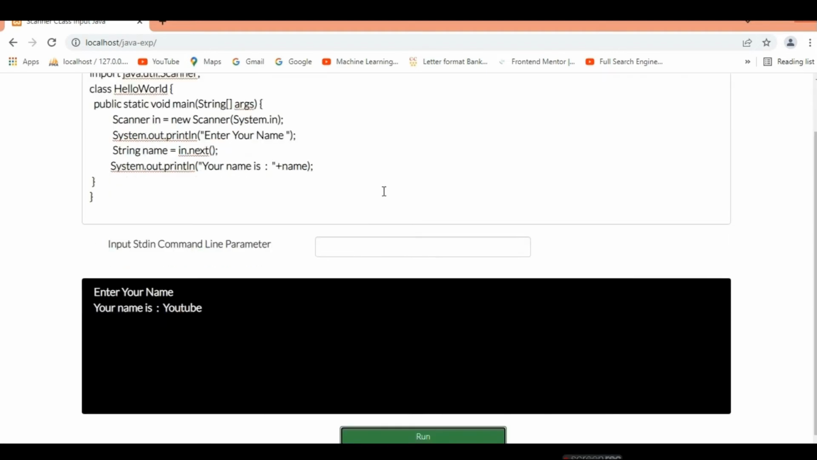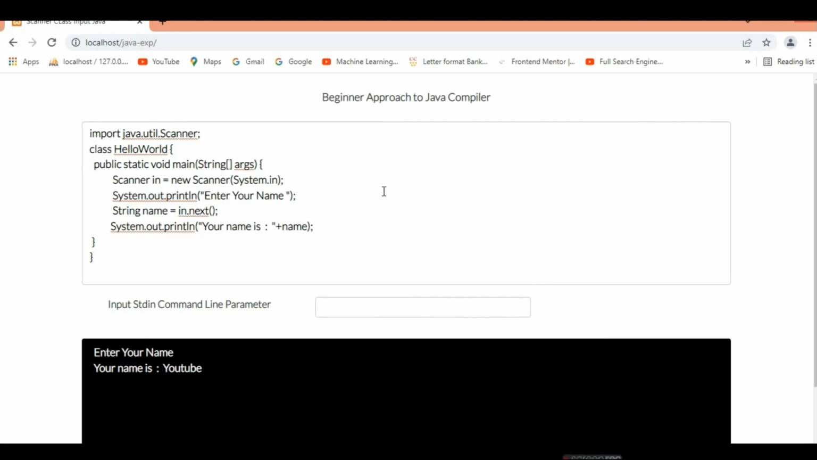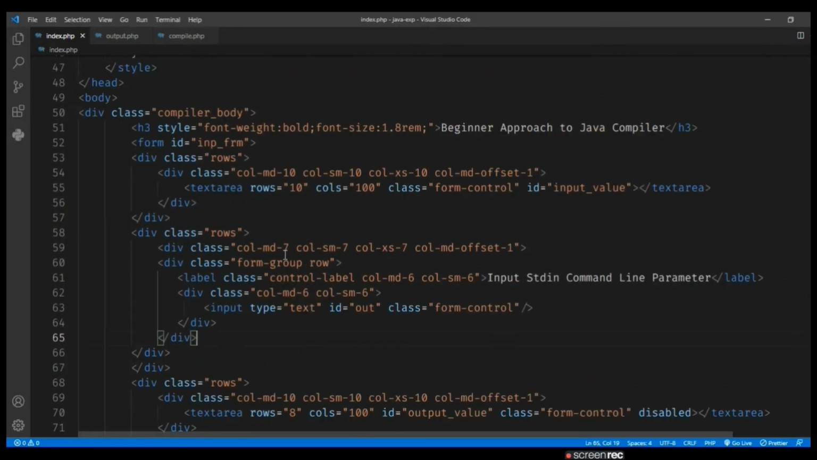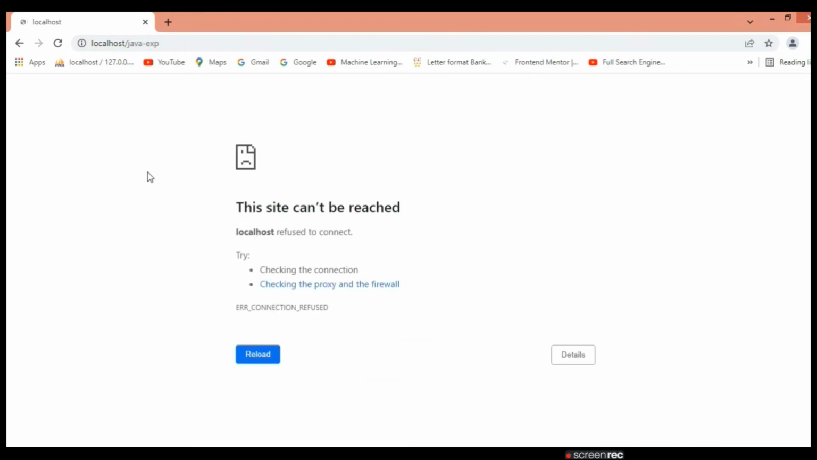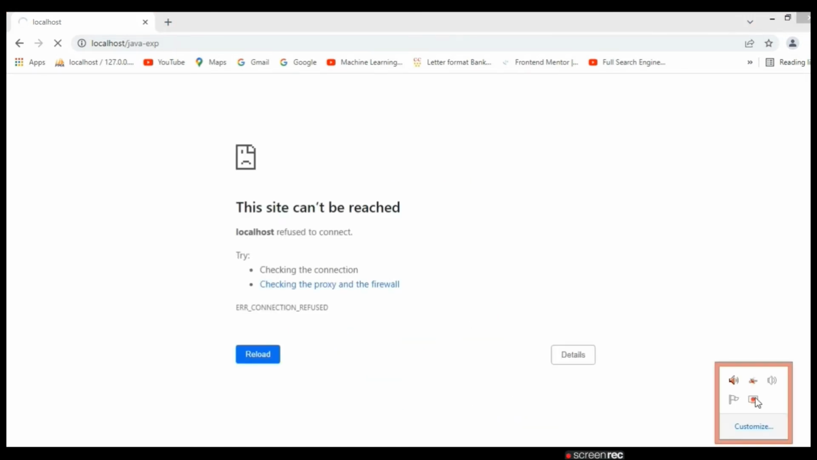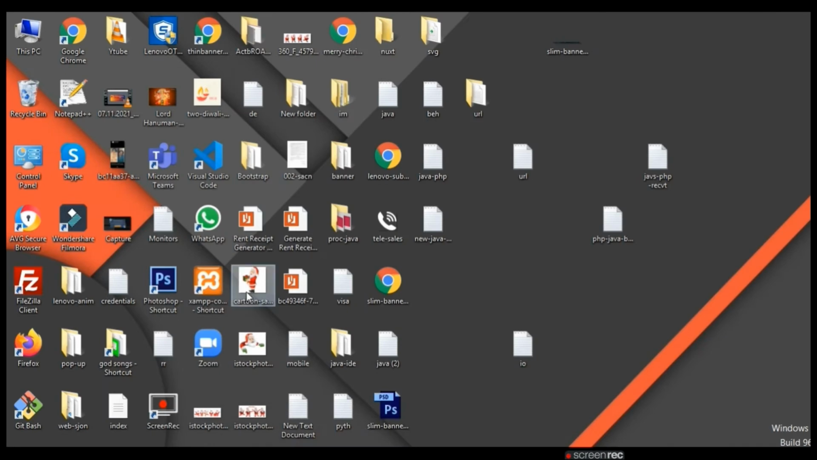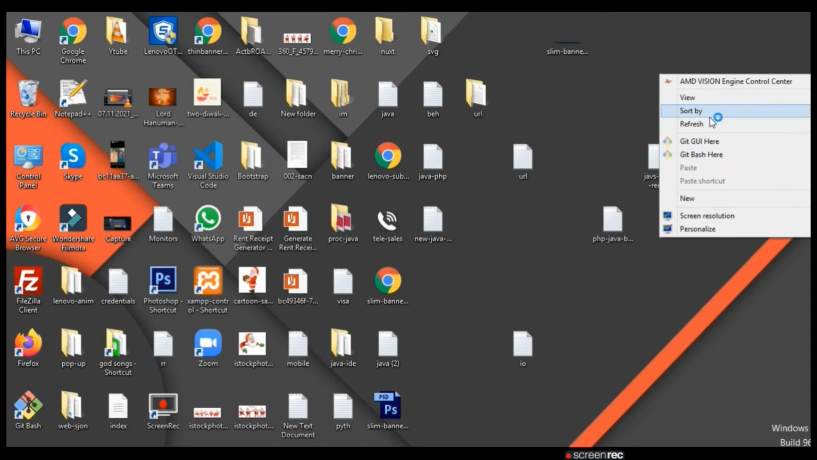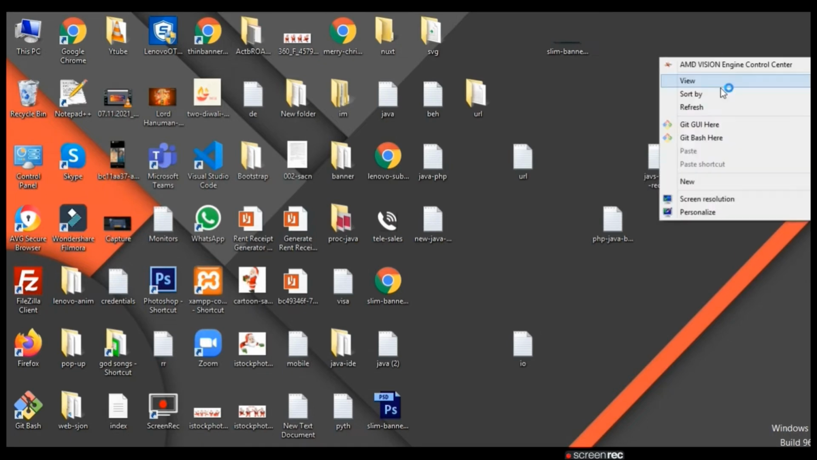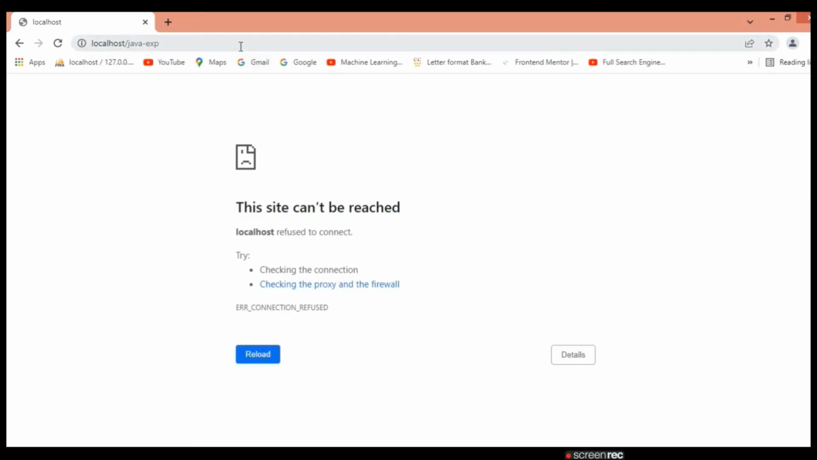So let's dive into the code of this routine. This is the front end part of the tutorial. First let me run the program. Okay, let me start my WAMP server. Okay, let me rerun the project.